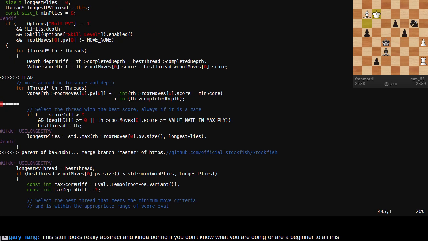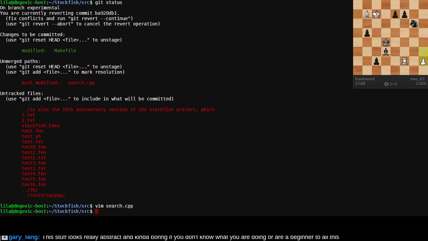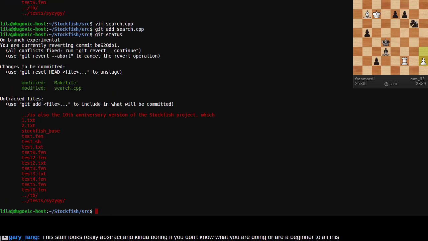So yeah, this is the sort of stuff I was struggling with merging. So you know what? Why don't I just take this at face value? Quit, git add search.cpp, git status, wait, git revert --continue? Not git commit, git revert --continue, okay.